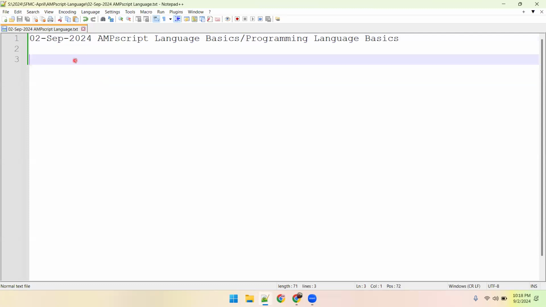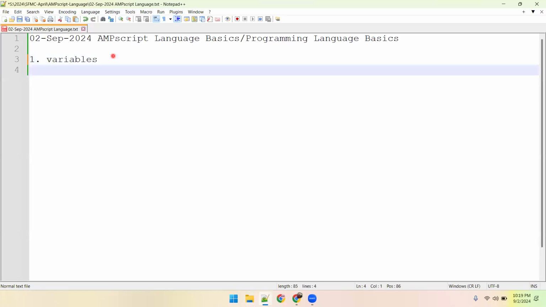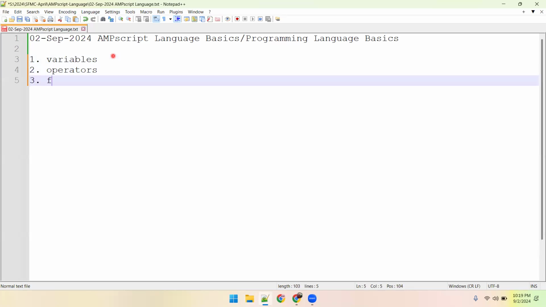In most cases, people come from a marketer perspective and find AMPScript very difficult because they are not aware of the fundamentals of programming, or they might not be a programmer who wants to learn AMPScript. So to achieve this, I would like to start with very basic fundamentals like variables, operators, some functions, and many things which come around a programming language.